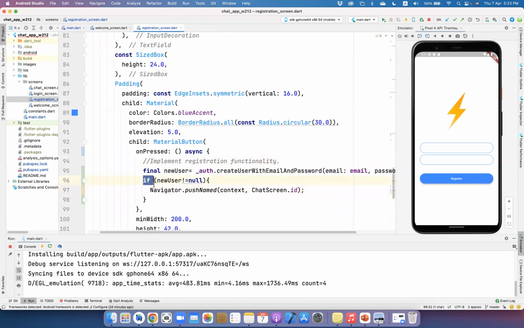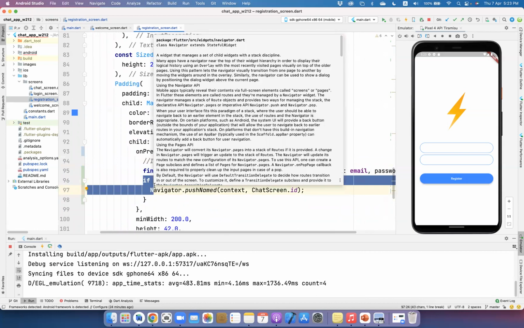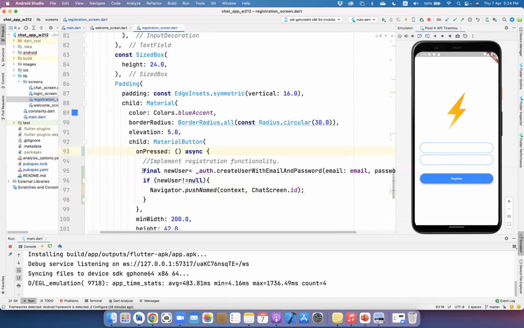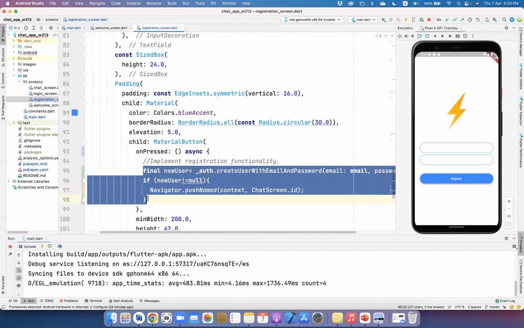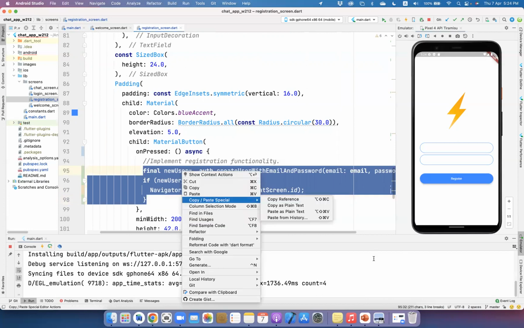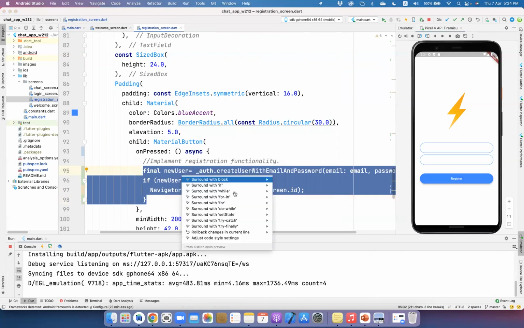Otherwise, we can maybe get an error message. To get the error message in this case, you want to know what's wrong. Why couldn't the user access, for example? It's better now to put all this code that we have, until the if statement, inside a try and catch statement, just to get the error message and read it in the console if something wrong happens here. So show context actions, surround with try and catch.